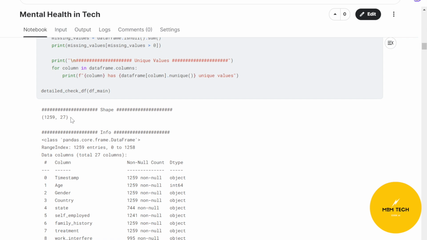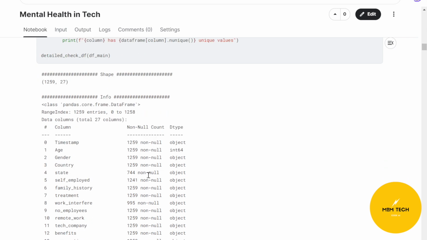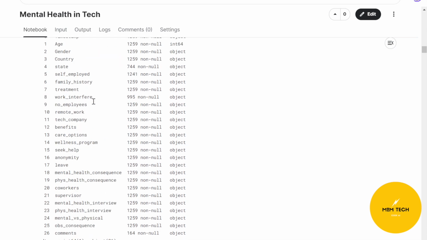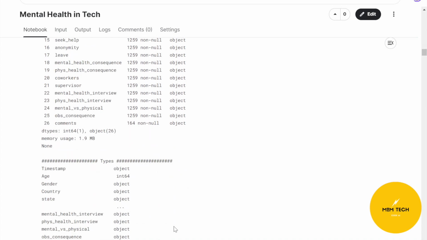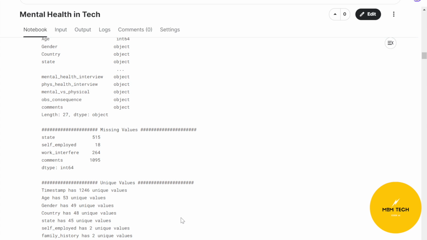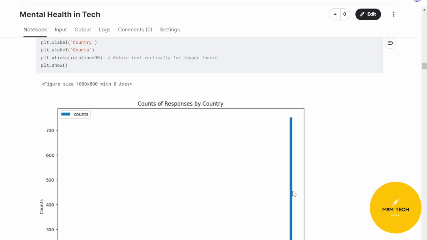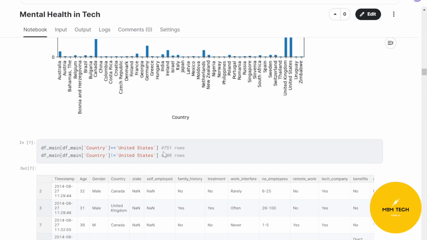There are a total of 1259 rows and 27 columns, and you can see that there are null values in columns like state and self-employed, and also the work interfere and comments columns. When I check the state field, there are 751 rows from America and the other 508 rows from other countries. So for other countries, the state column is empty.